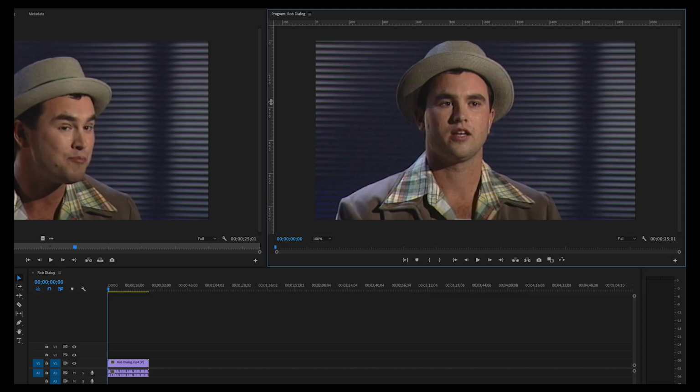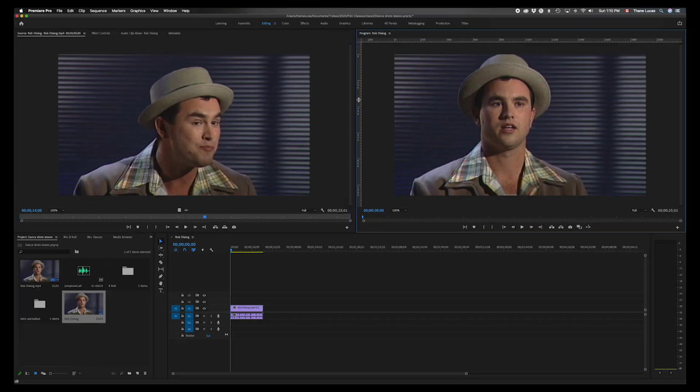Other than that, the two windows look relatively the same. Again, we talked about my project pane. Here is my sequence, my timeline, my sequence.